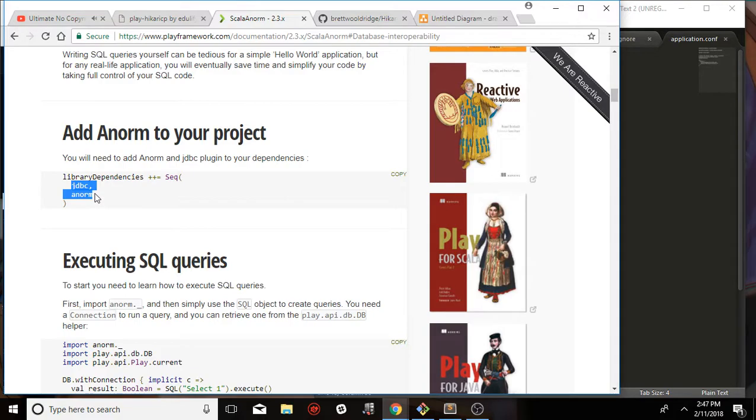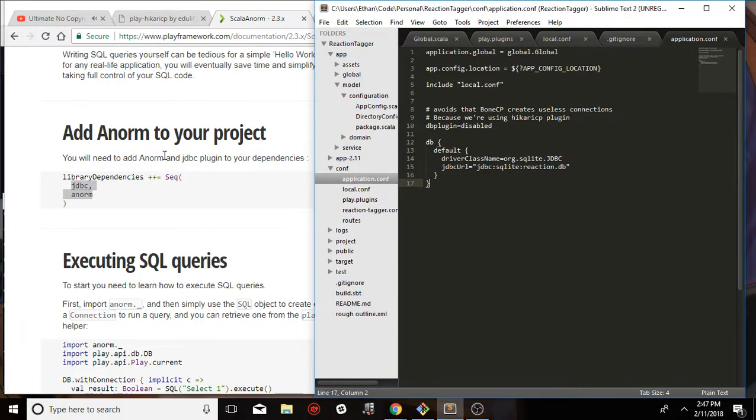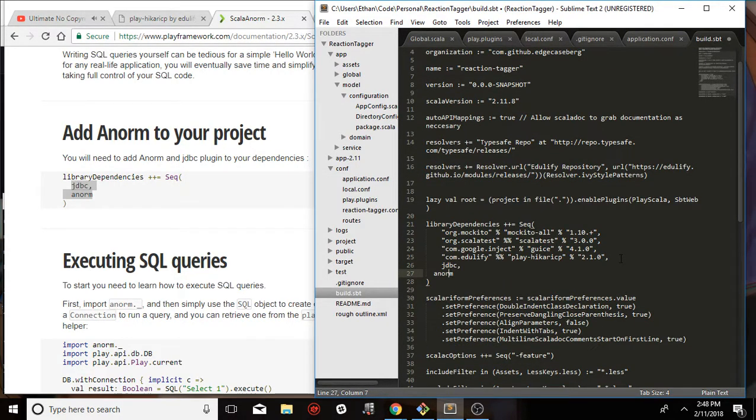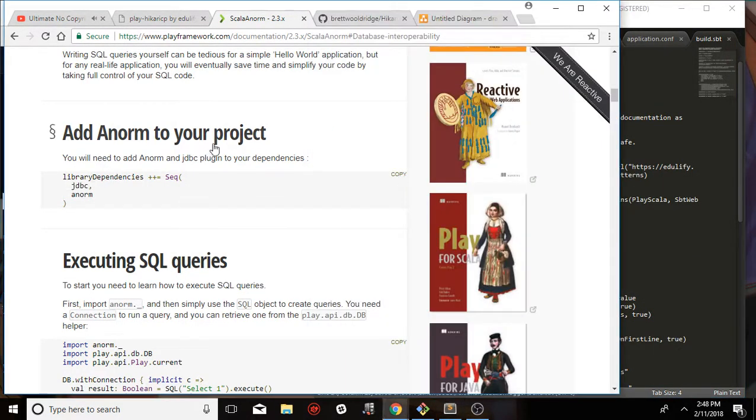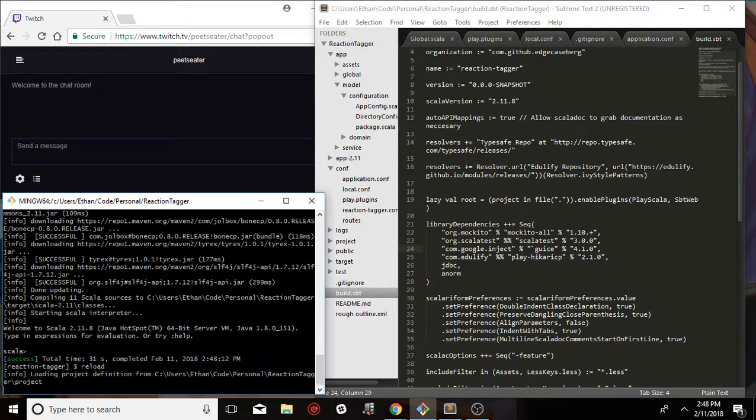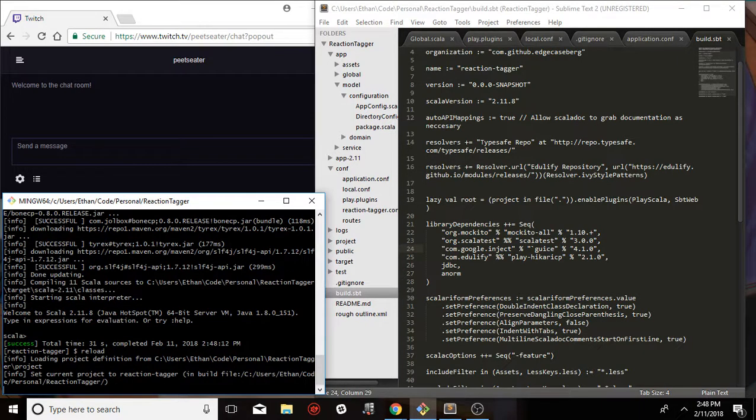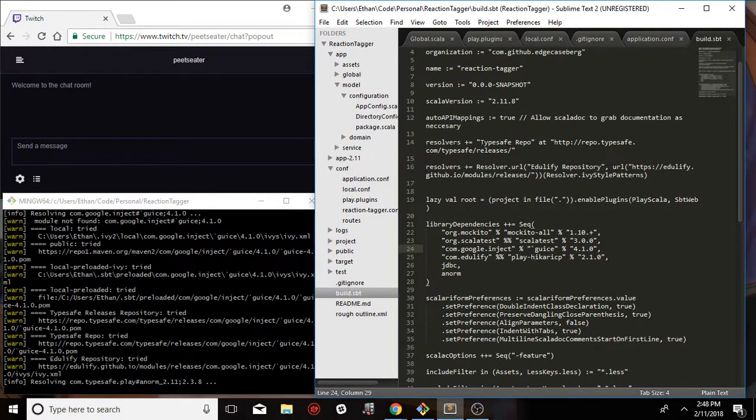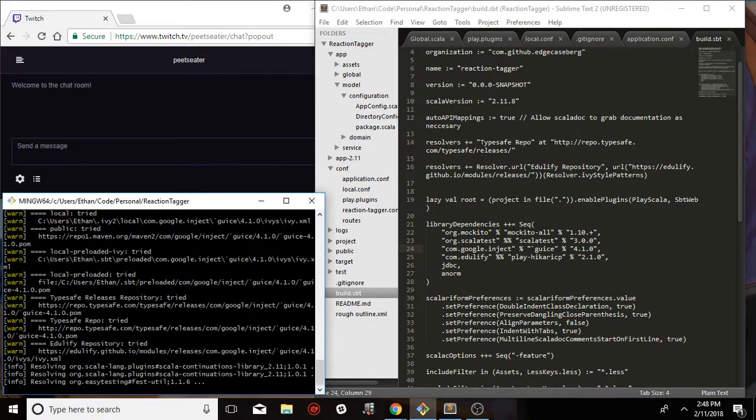I forgot to add these. So I forgot to add the enorm and JDBC plugin here. So I need to do that. So save that. Can't believe I forgot to do that. It's like one of those things that normally comes. I suppose I normally just copy over my build stuff. But anyway. So I'll go to a console, and if that loads, we'll be happy.